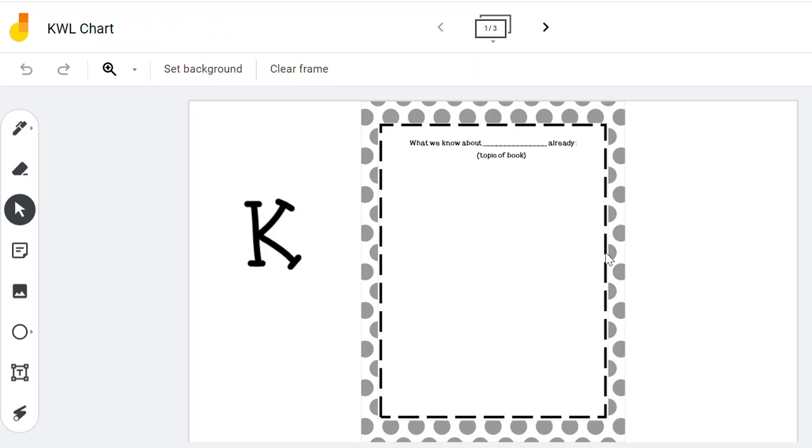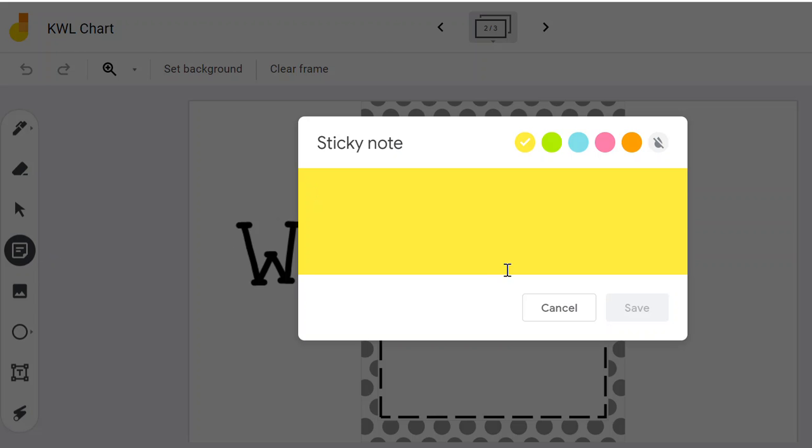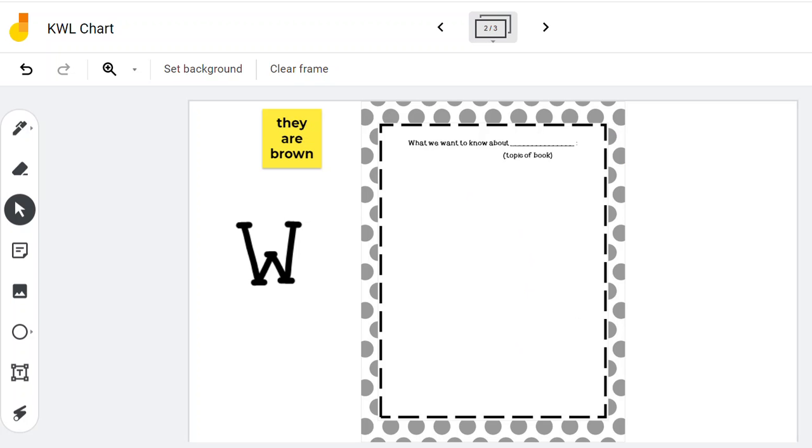KWL chart, this is a good chart that you could use for any topic, nonfiction obviously specifically, that you could just have collaboratively, the kids all respond to different ideas: what they know about monkeys already, or whatever the topic you're working on, what they want to know, and then what they actually learned at the end. So again, a collaborative space for all of your students to respond onto with the post-it note feature. They are brown, whatever they want to say that they know or want to know for that topic.